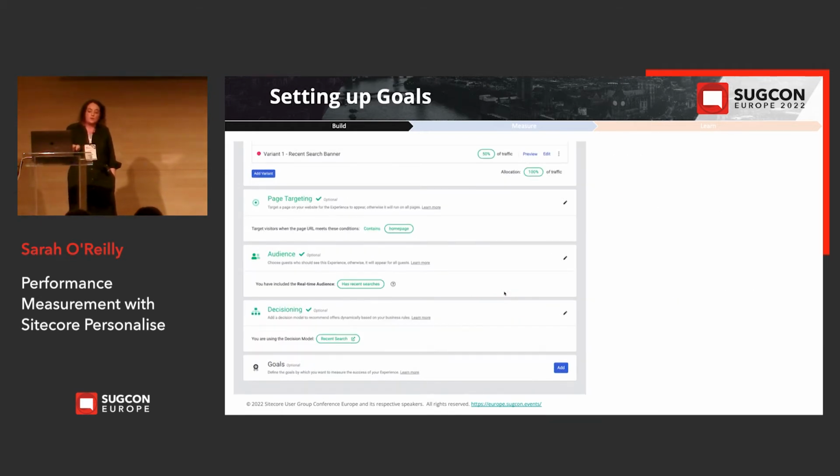Okay, so next to talk about goals and how goals are set up. So to start off with, there's three main different types of goals. There's revenue-based goals, there's page view goals, which are based on literally going to a different page, that might be what you want to achieve. And the last thing then is custom goals.